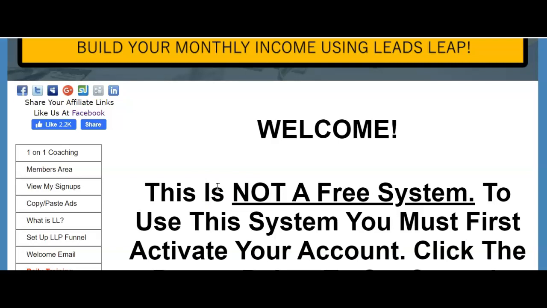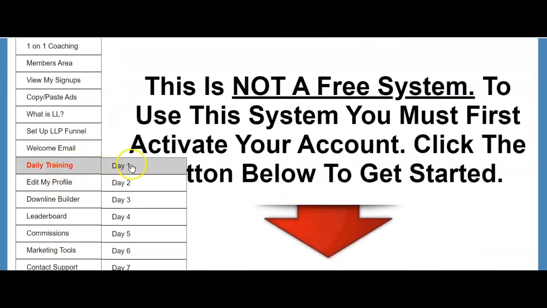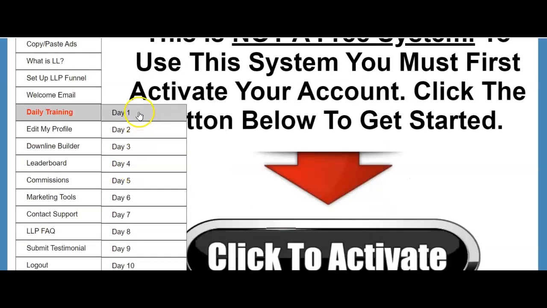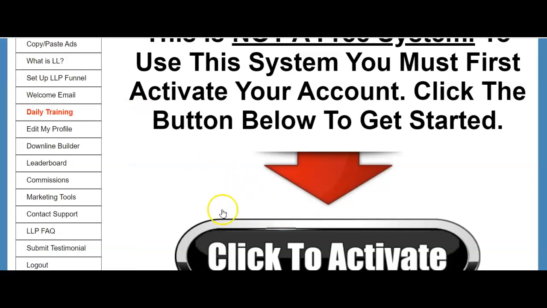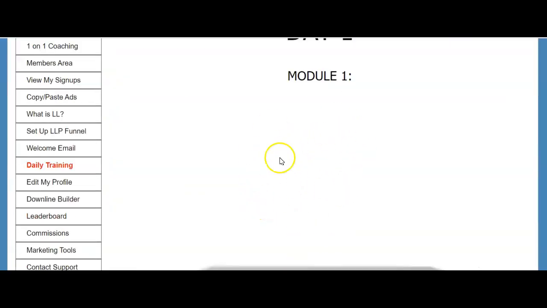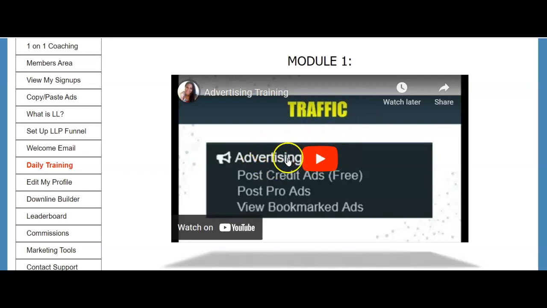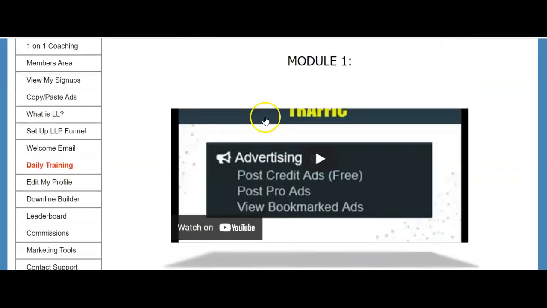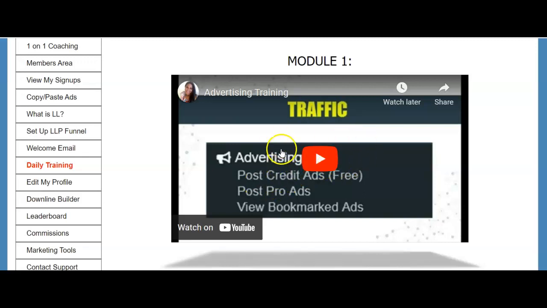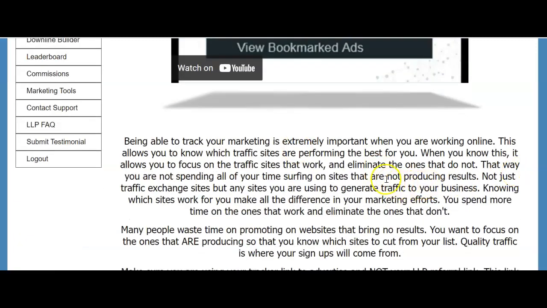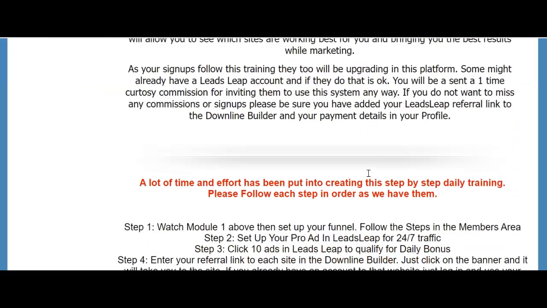You're basically getting daily training on how to use leadsleap. Every day that you come in here, you're going to get a training. It's going to open up day by day, each one, until you get to 10. It's 10 days of training. Day one is here. You're going to get a video here, and this one is about traffic, and she's going to explain everything. Danny Cash is the owner of this system, the one who created it, and she explains everything here very well. Everything is so easy to set up and to understand.